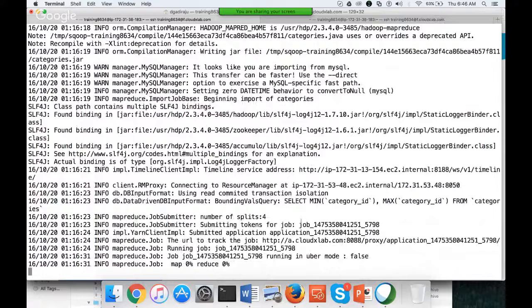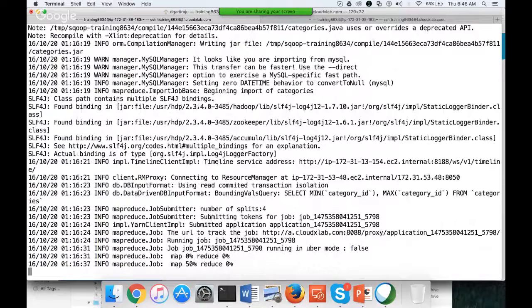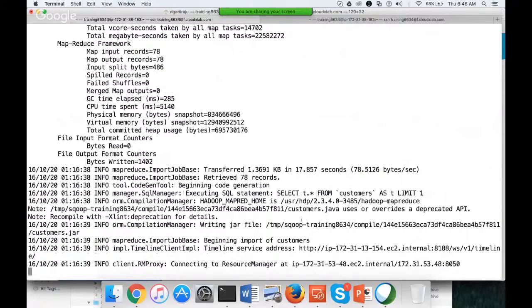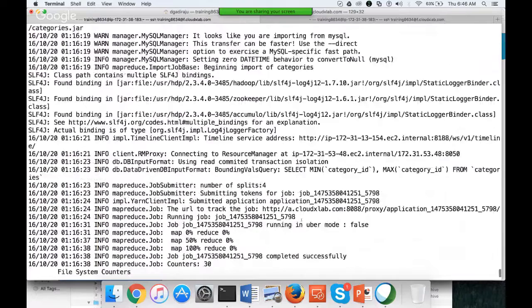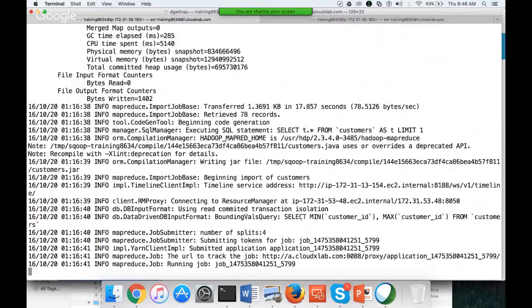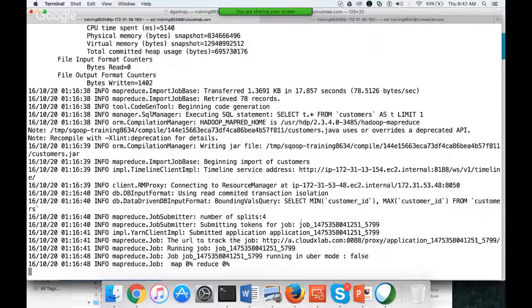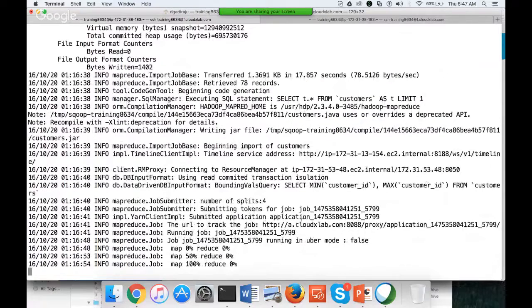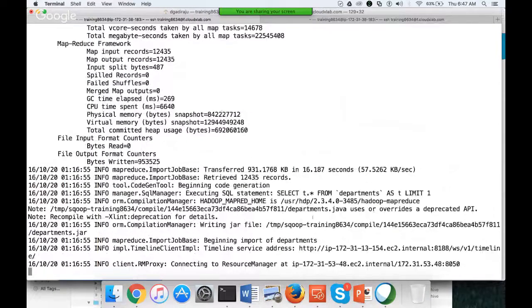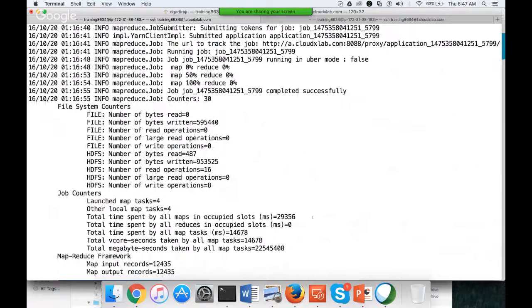But for now, just understand that we have 8 or 9 tables in our system, and it is loading one at a time. So already categories is done. Now it is going to the next table, customers. It might fail in the middle because we have given number of mappers as 4. If there is no primary key on any of the tables, it will fail. We will see.